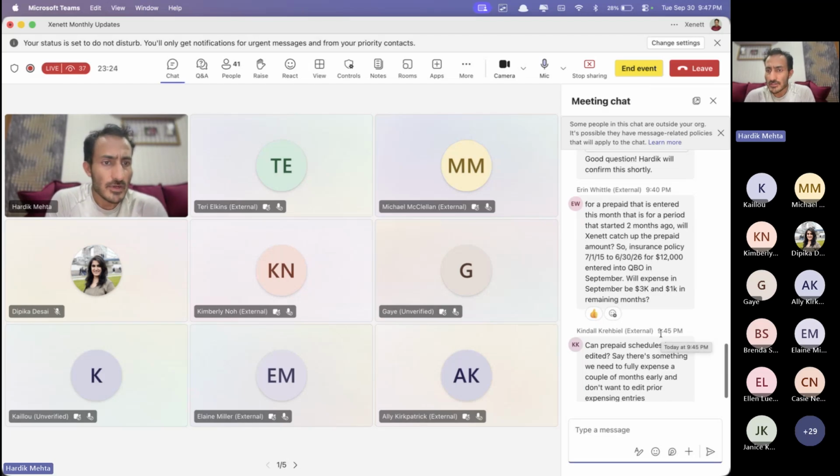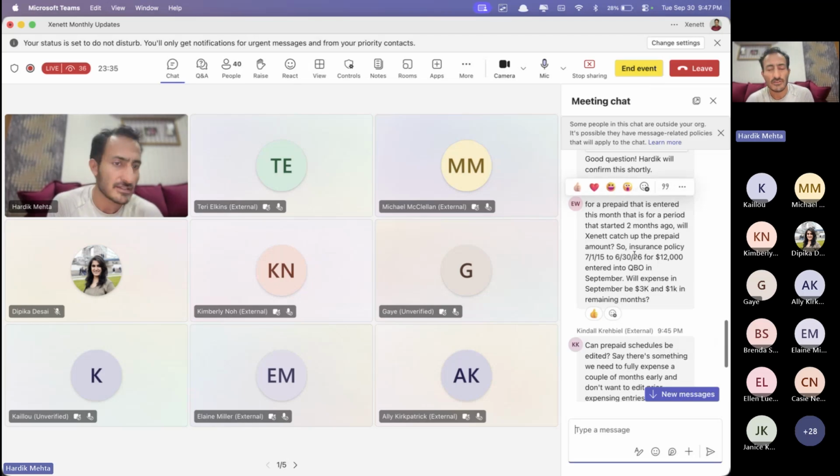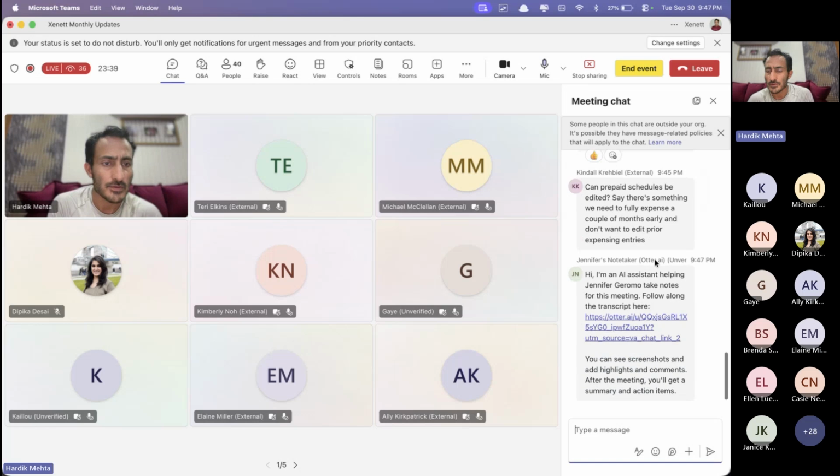So that's that. For a period that is entered this month, an insurance policy of 12,000 entered in QBO in September will be expensed in September. Yes, Erin, that will be taken care of as well. Correct. Right, so just wanted to confirm that.